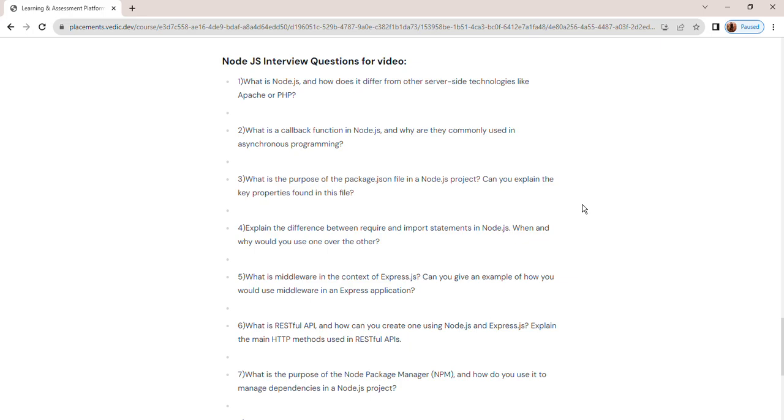And my second question, what is a callback function in Node.js and why are they commonly used in asynchronous programs? A callback function in Node.js is a function that is passed as an argument to another function and is executed after the completion of that function. Callbacks are commonly used in asynchronous programming to ensure that certain code only runs once a specific task has finished. In Node.js, many input/output operations are non-blocking, so we provide a callback function to execute when the operation is complete.